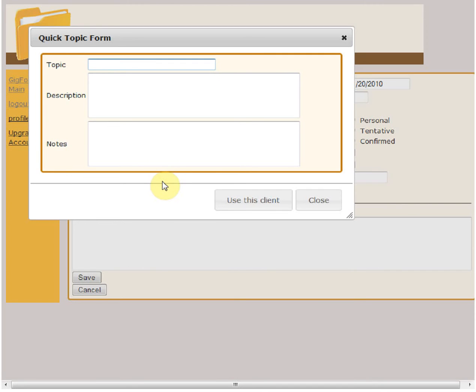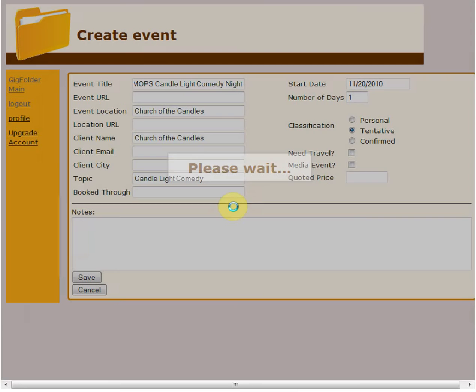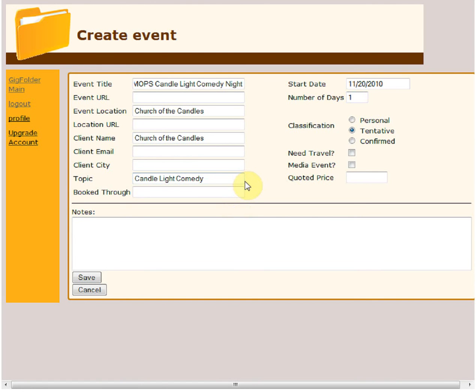You can enter your topic, and along with description and any notes that you want for that particular topic. You can also enter information about speaker agencies that you may have booked this event through, correct the start date if it needs to be, the number of days, whether it is a tentative or a confirmed event.